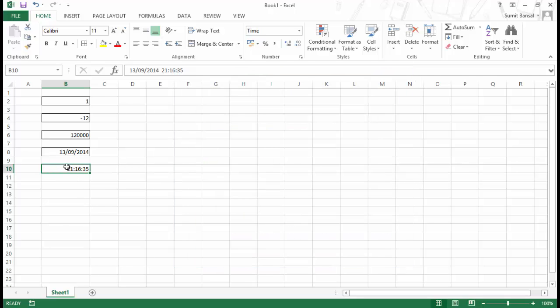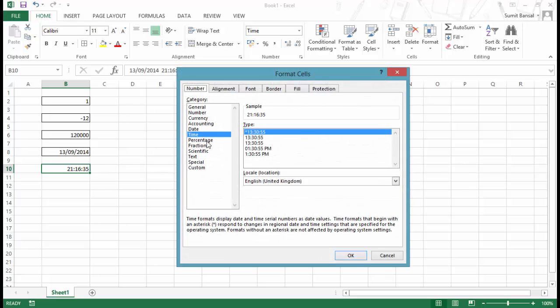It does not mean that the value has changed. The backend value remains that number which holds the date as well as time, but you only see the time here. Let me press Ctrl 1 and show you some other options. So you can also select whether you want to display it in the AM PM format. If I select this, it would show you 09:16:35 PM.